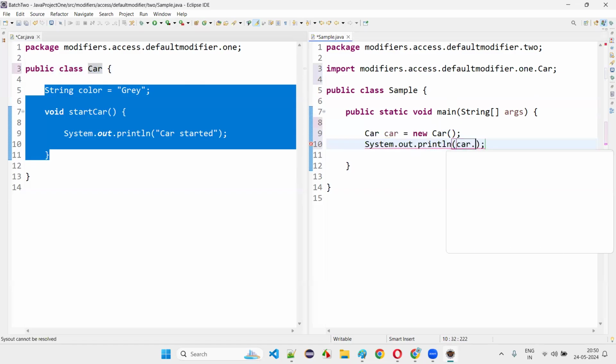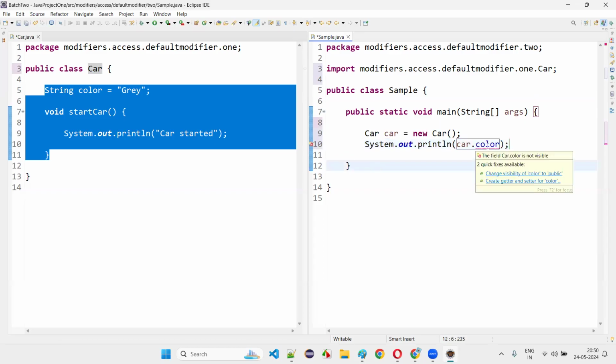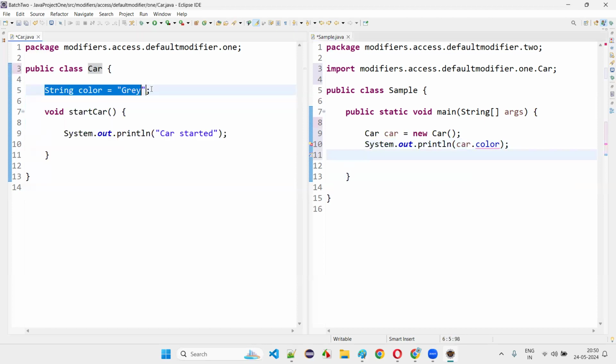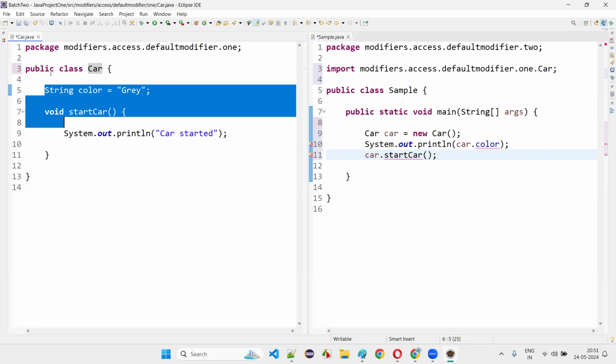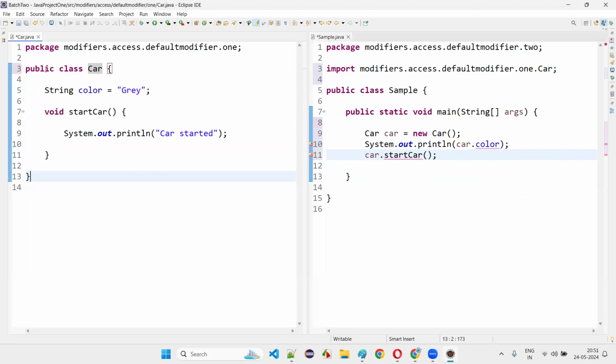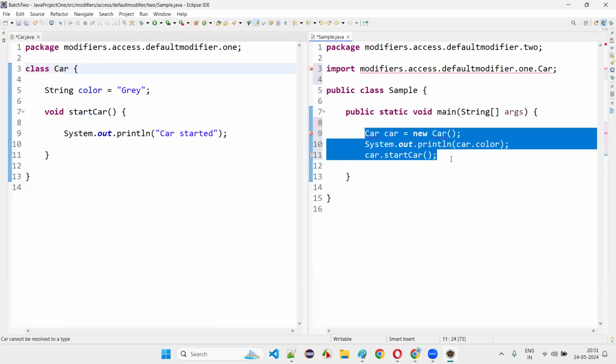System.out.println. Can I say car.color? An error will come. You see, the error is already coming. You cannot access it because the color variable is acting like private here. Similarly, car.startCar. You cannot access this, guys. You will get an error here because this variable and method are acting like private. All these are not possible, guys.